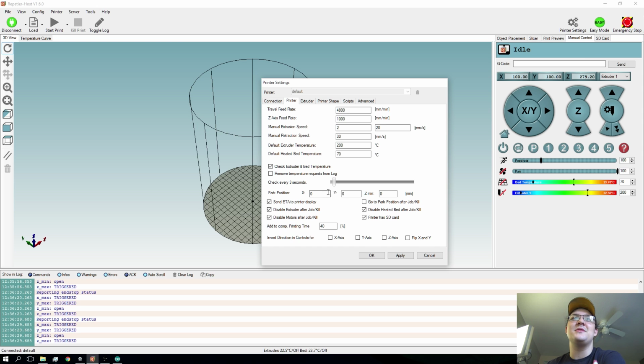Park position should be 0, 0, 0. That's if you use the park feature on the printer. I don't ever use that, but 0, 0, 0 should be the dead middle center, the bottom of the printer. Of course, homing is the complete opposite. It's all up at the top, but if you want to use that, you can. Everything else, you pretty much don't have to mess with.